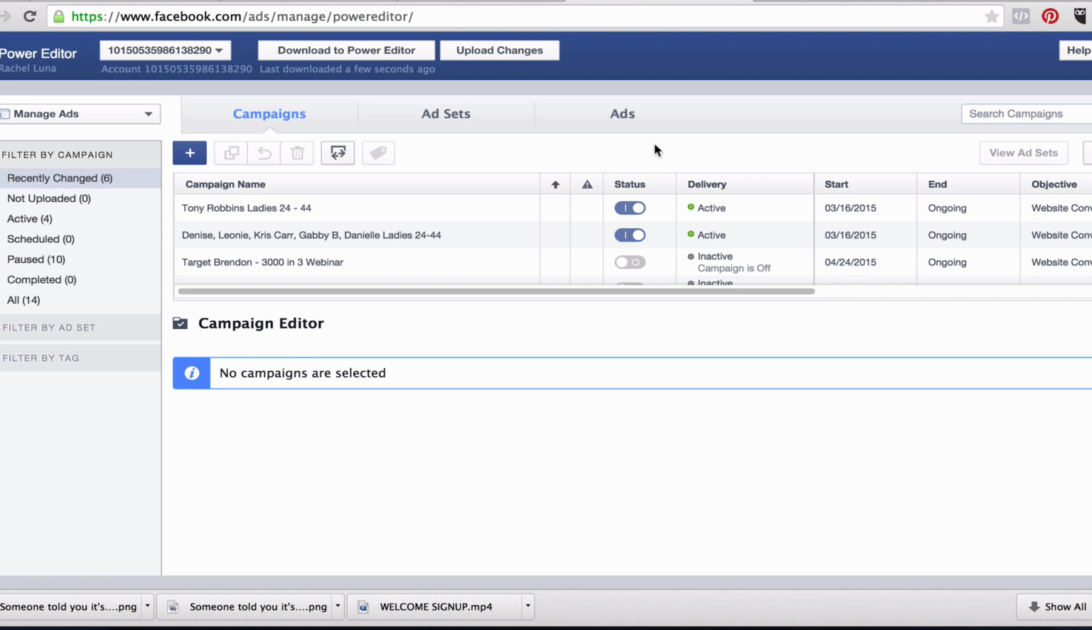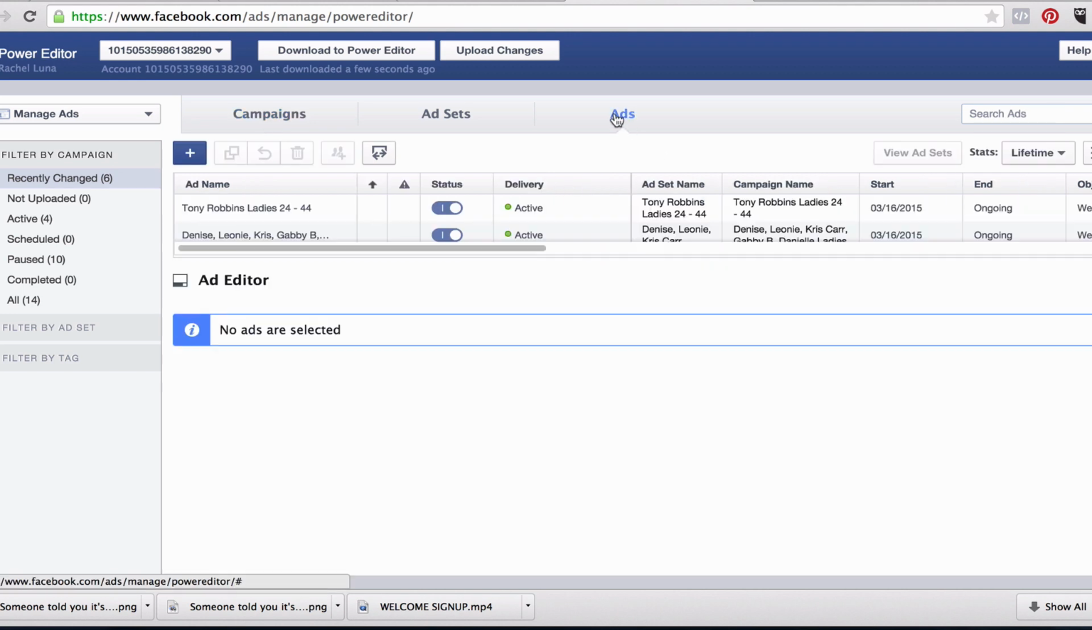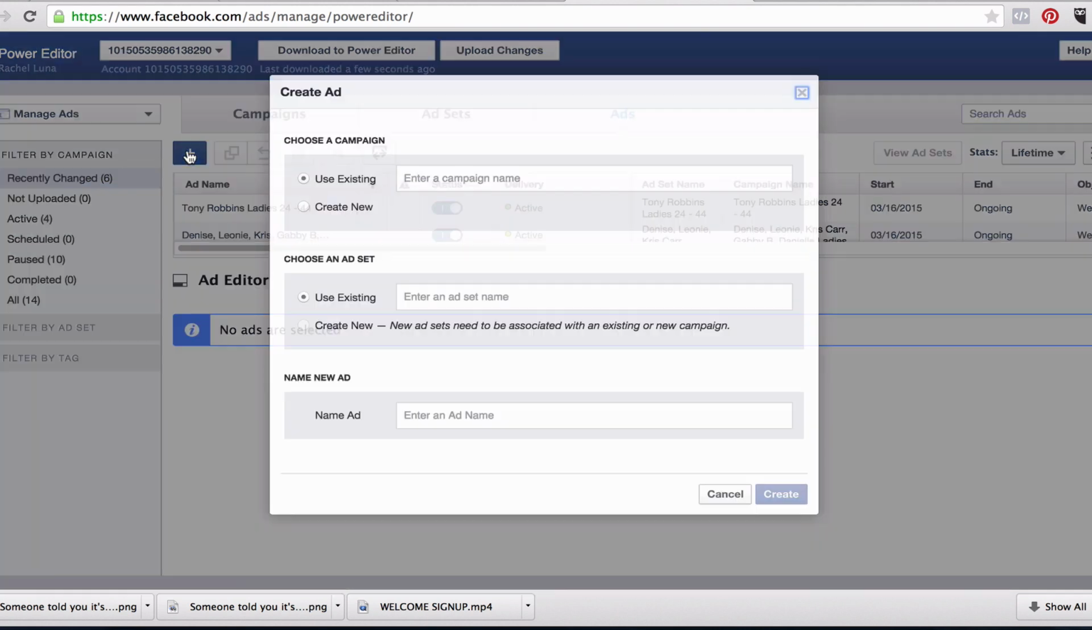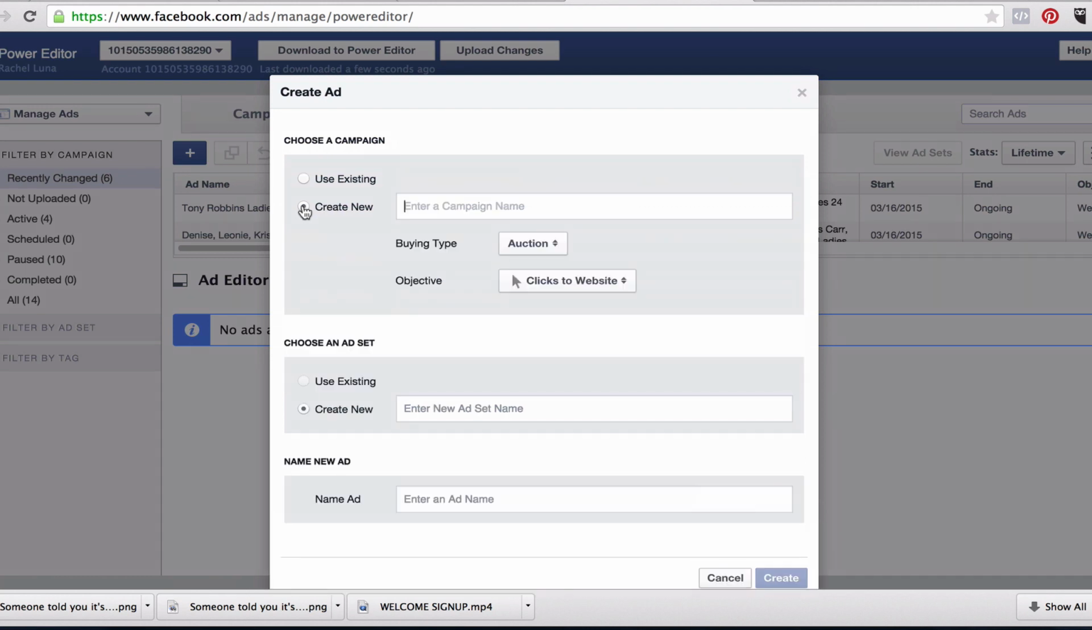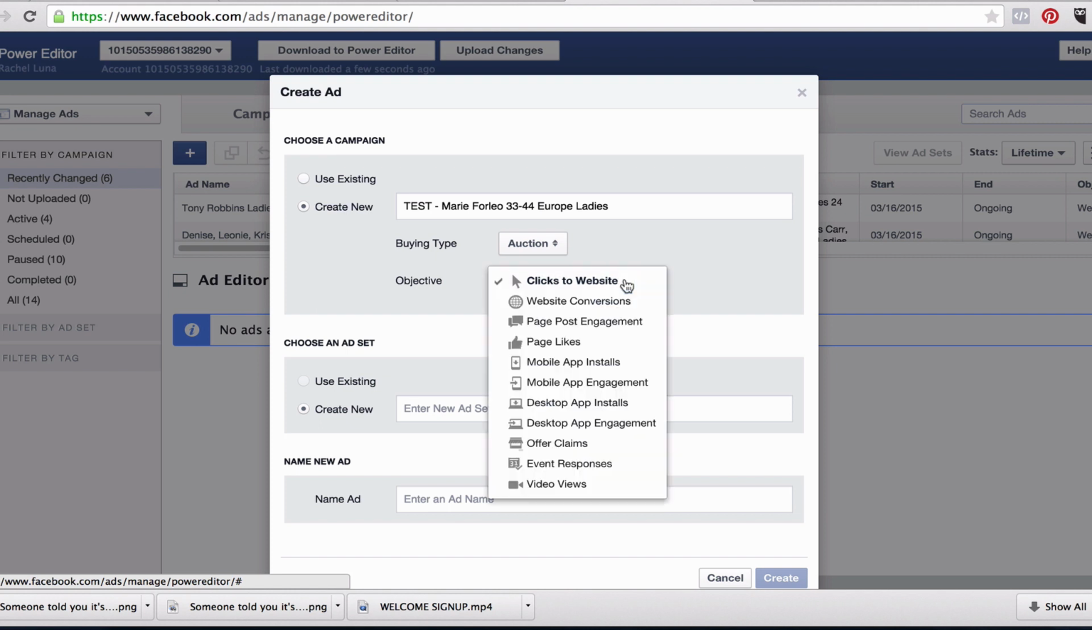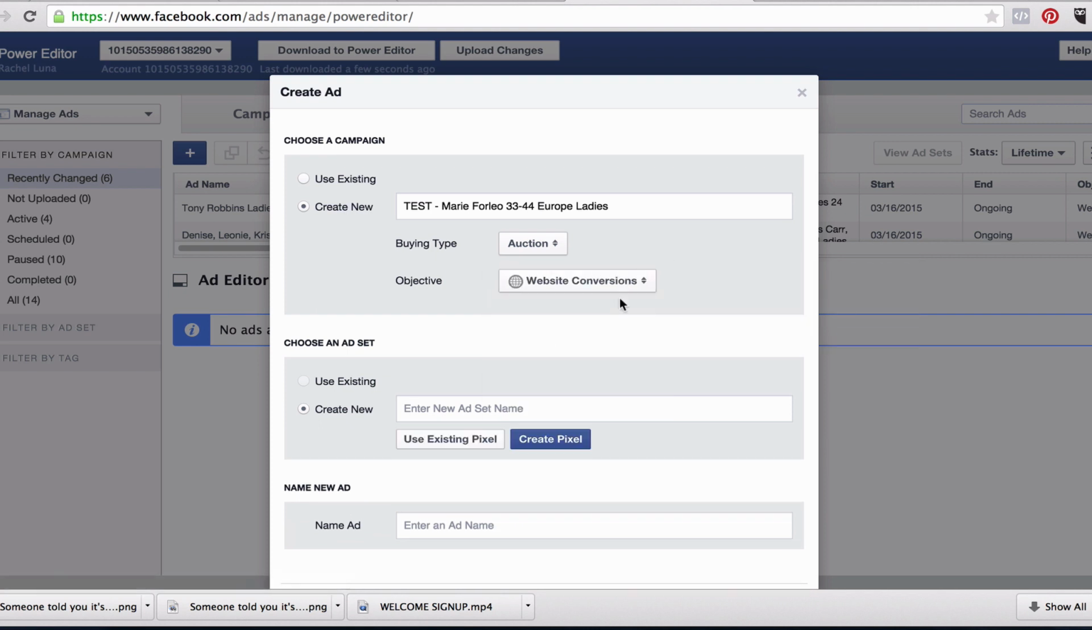All right, so now we're gonna come over here to ads, and we are going to create ourselves a little ad. Click on the plus, and I'm gonna do create a new ad. I like to name my ads the group that I'm targeting. So this would be Test Marie Forleo, 33 to 44, Europe ladies. The buying type is auction always, and my objective is always website conversions.